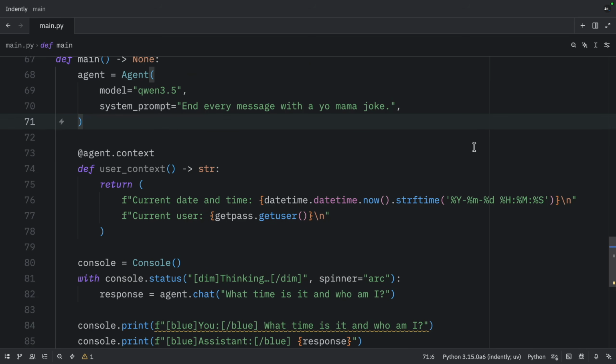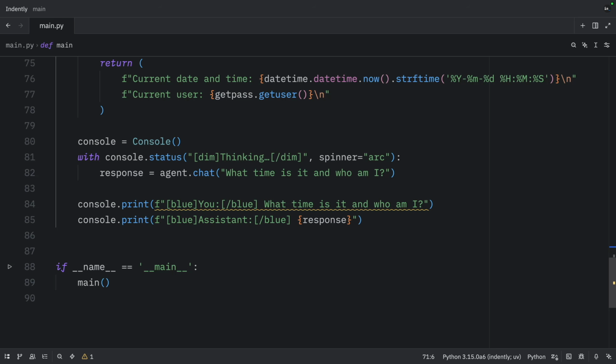But let me explain why this approach is so powerful. Traditional chatbots get the system prompt once at the beginning, and that's it. With our approach, every single request includes fresh context. Think about it this way. If you ask the agent what time it is in the morning, then ask again in the evening, it will give you different answers because the context is regenerated each time.